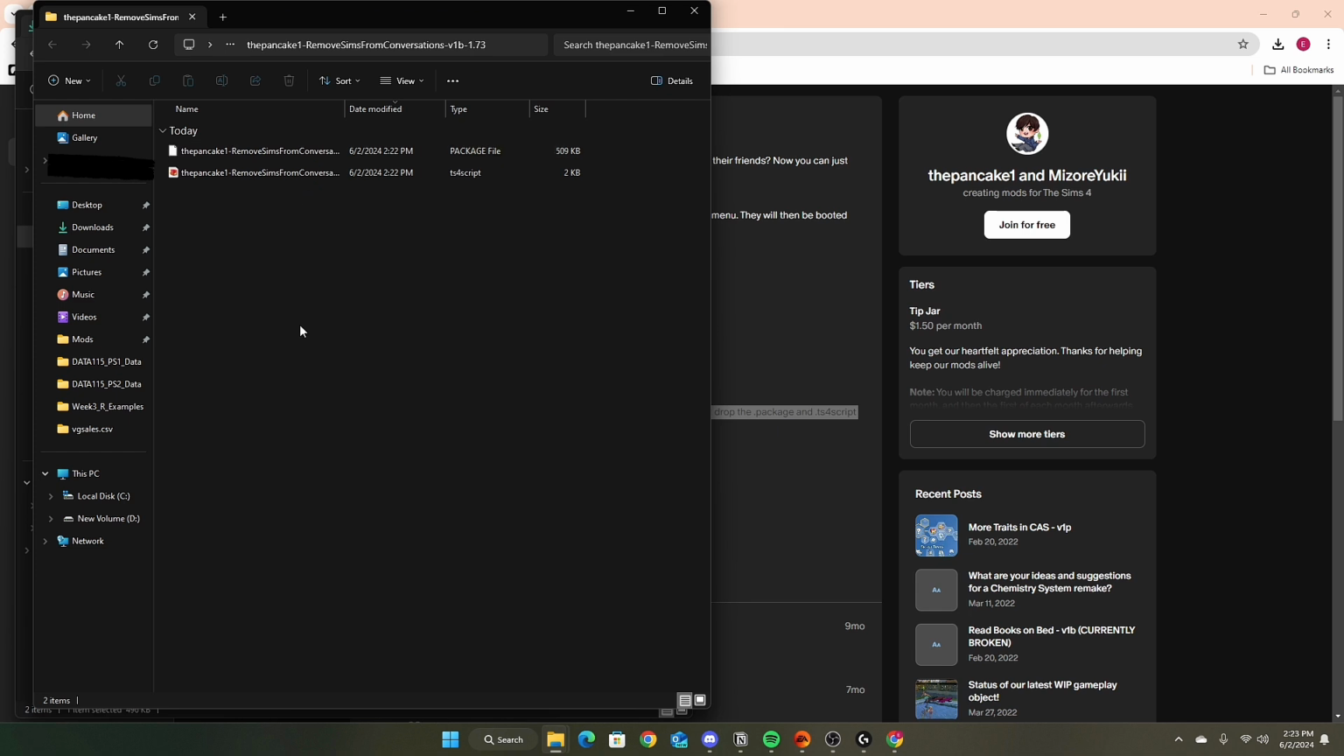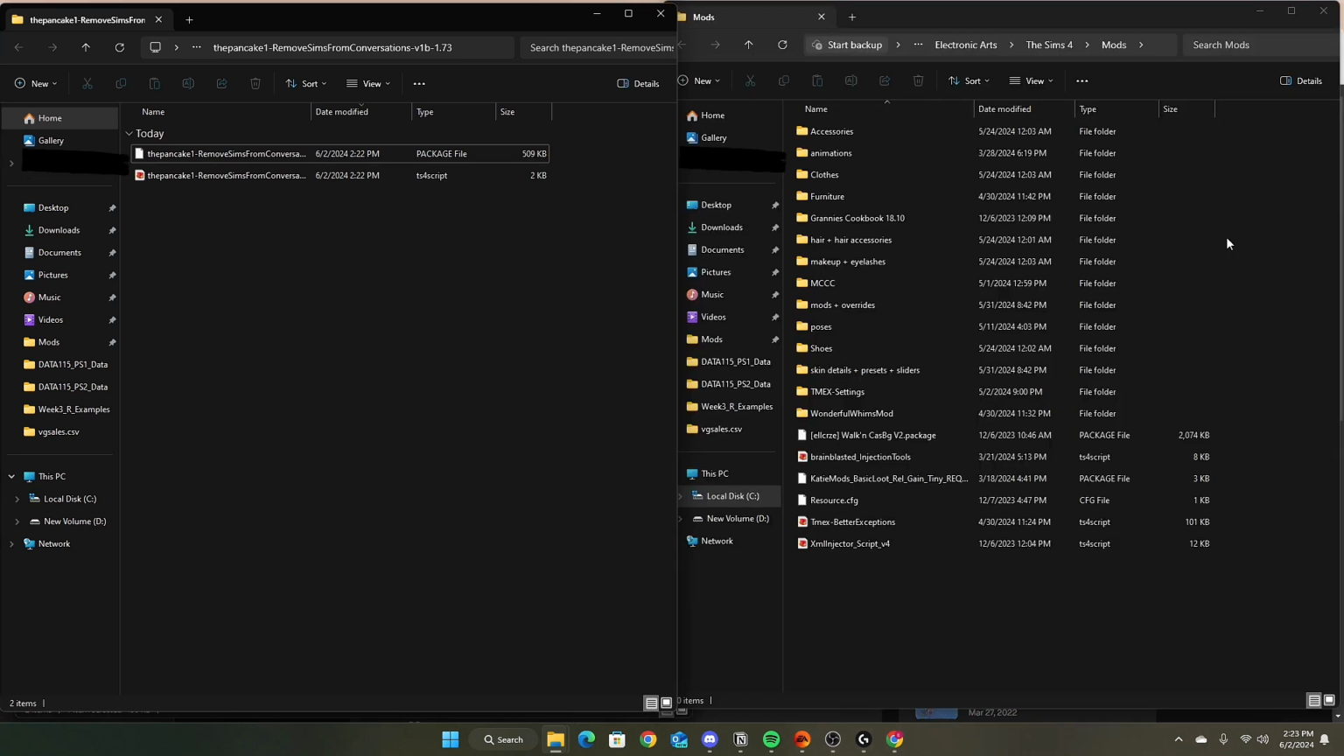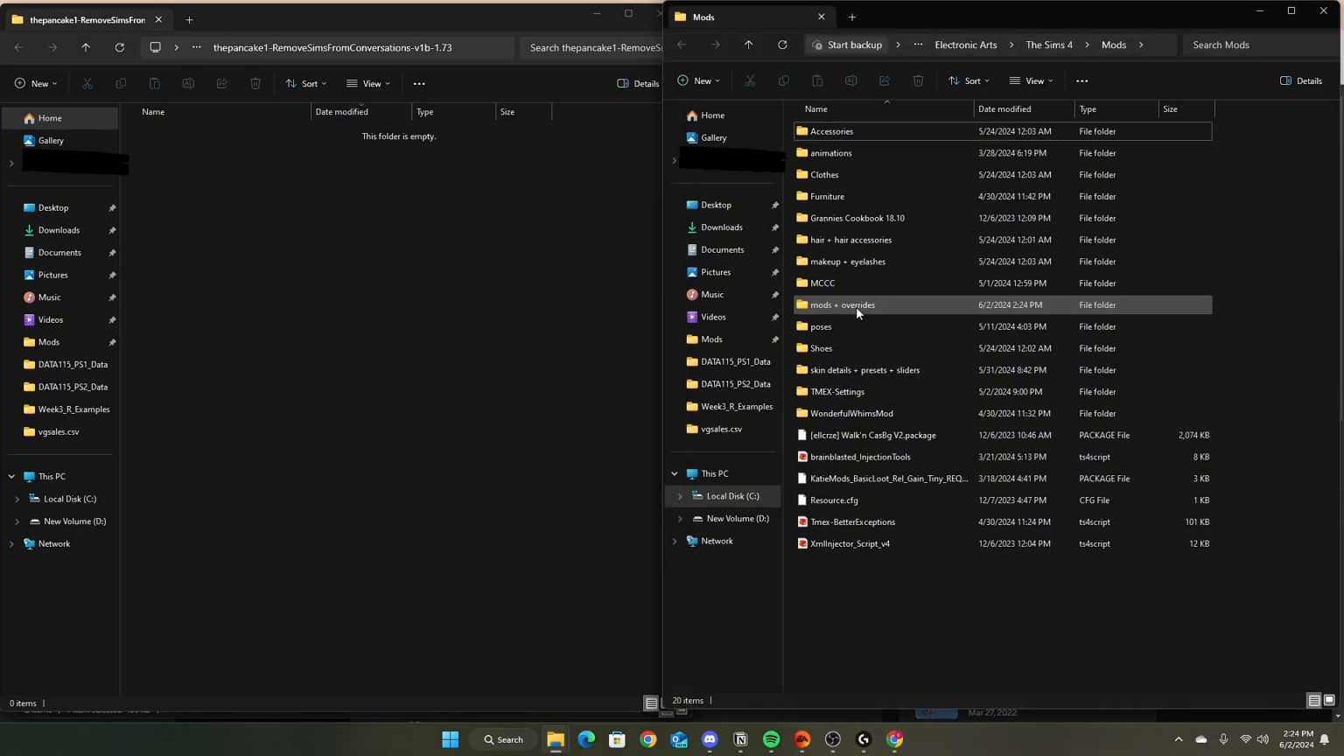First, you need to find your mods folder, and I'll put on the screen the usual path that you need to get to your mods folder. Once you've found your mods folder, we'll go ahead and open that up. So this one is mine. I have it all organized, and since this is just a regular mod, I'm just going to go ahead and drag these over to my mods folder.